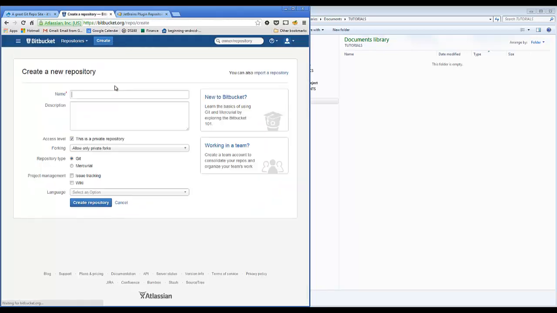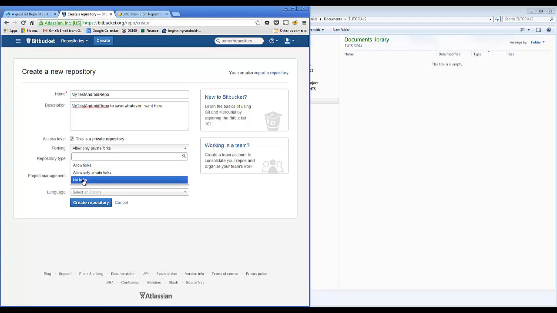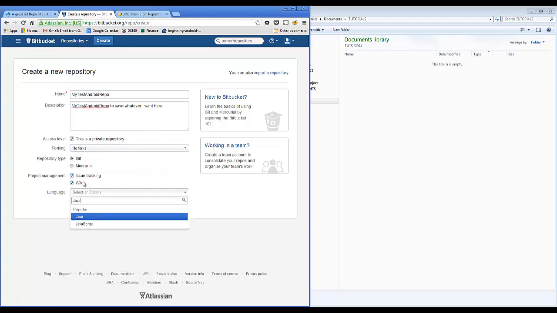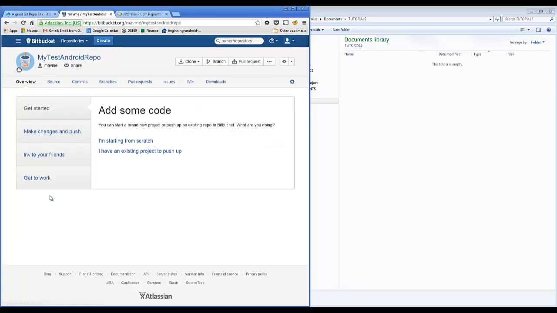So let's call it my test Android repo, to save whatever I want here. Then I don't want any forks. This is a private repository. Add issue tracking. Then I do Java. Then I do create repository.